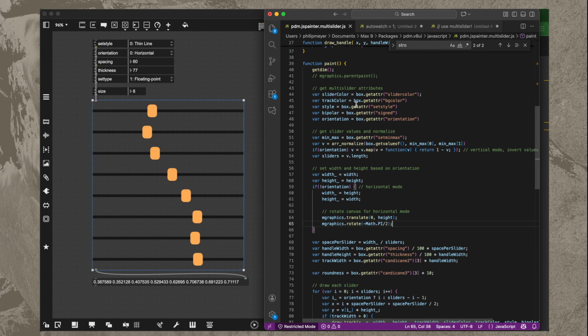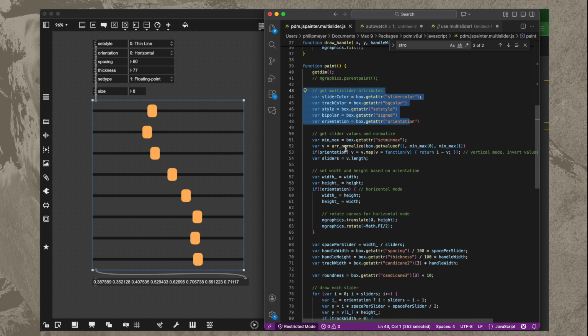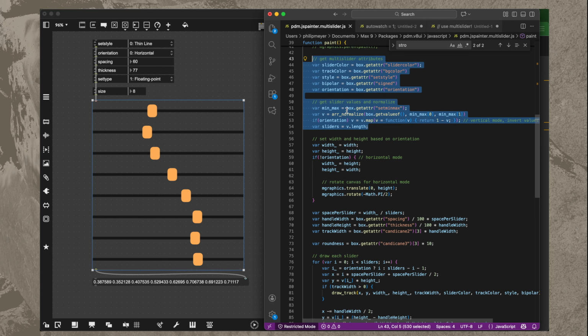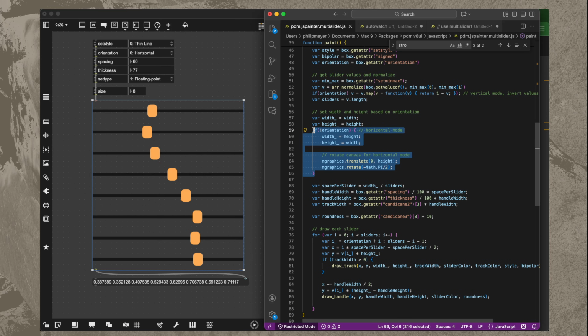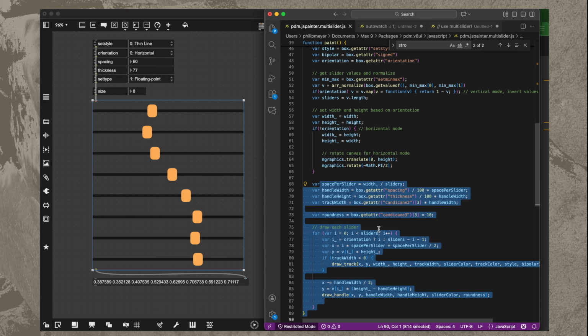What's interesting here is that up here, we're just getting a bunch of the attributes. This is all the same stuff that we did before, like getting the value and converting it, subtracting the value from one, all that kind of stuff. And then here we check to see, are we horizontal or vertical? If we're horizontal, then we switch the width and the height, right? Because now we're in a weird world where things are sideways. And then we rotate the entire canvas before performing all of the rendering.